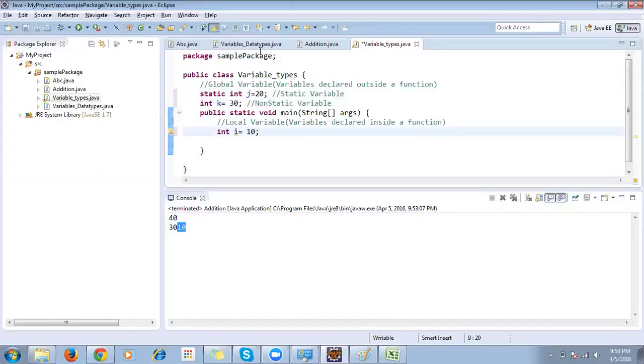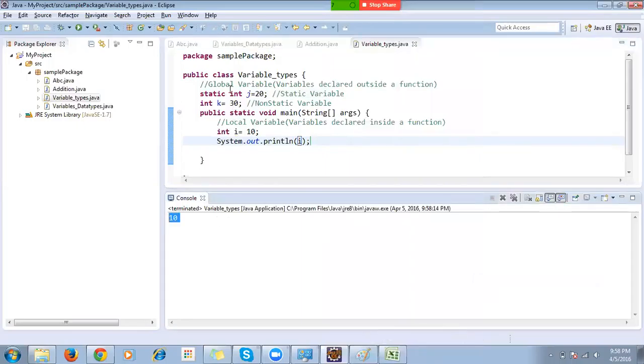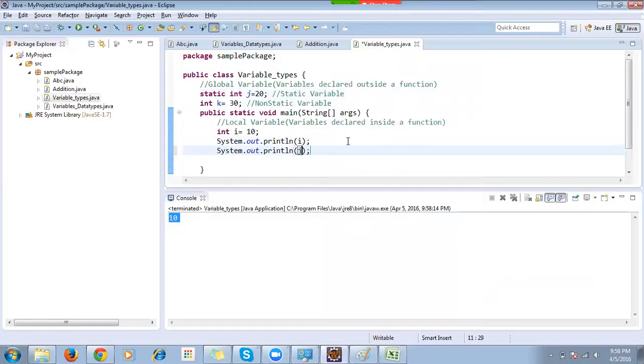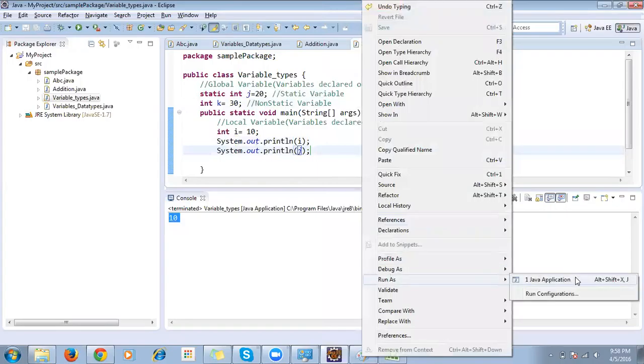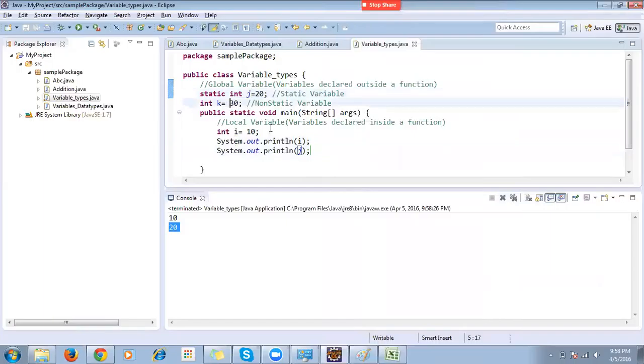How can this local variable be utilized? We know System.out.println. Then when I give i, that will give me the value 10. Right click, run as Java application: 10. If I want to utilize the global variable, System.out.println j. When I right click, run as Java application, it gives me 20, the j value. The same thing for the non-static variable, System.out.println k.